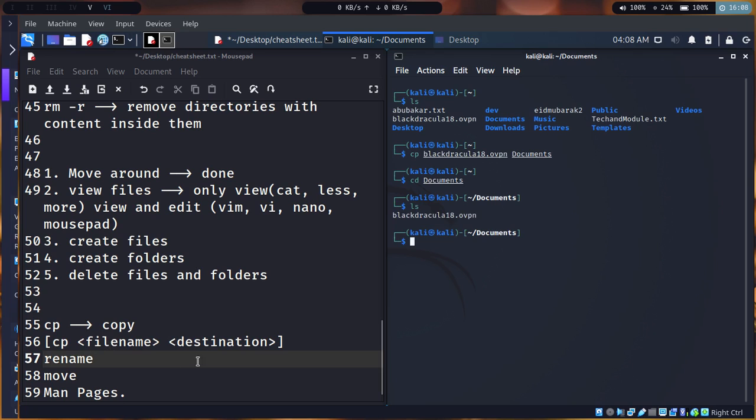You copy the file name and the destination of the file, and then we have another command which is move, which is okay. Actually, I'm gonna do rename. Okay, so the rename command, as it says, is basically renaming something to something else.